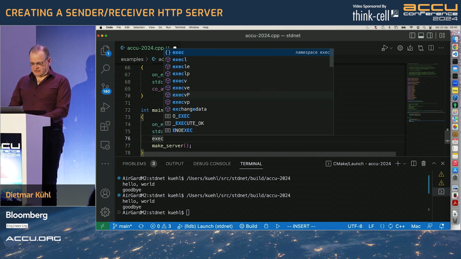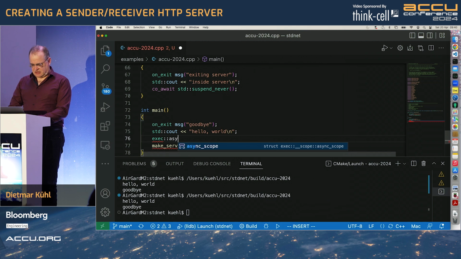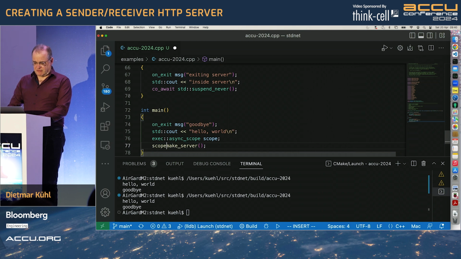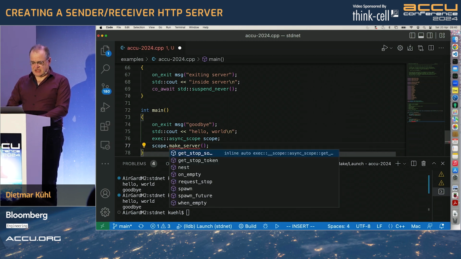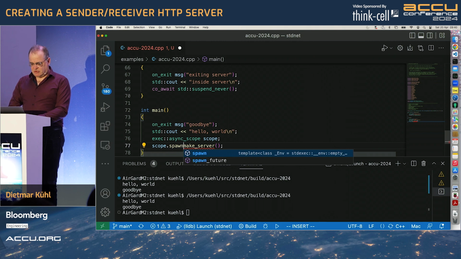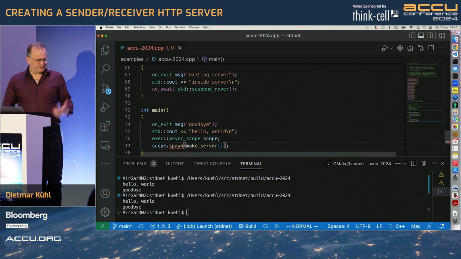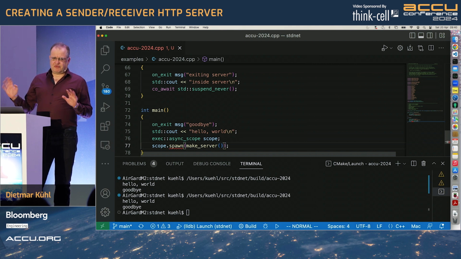So let's get an async scope, also from stdexec. It's also proposed. It's also in the early stages. Let's create a scope. And what we do with the scope, we basically tell the coroutine we get that it should run over there. So the function to do that is called spawn. Don't confuse spawn with spawning threads. It does no such thing.